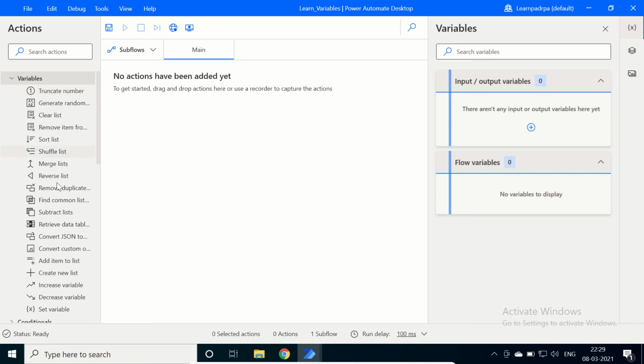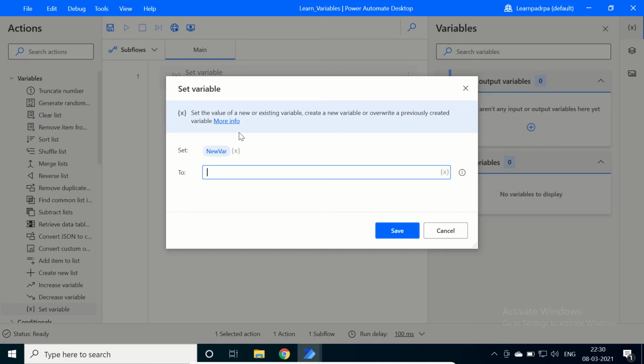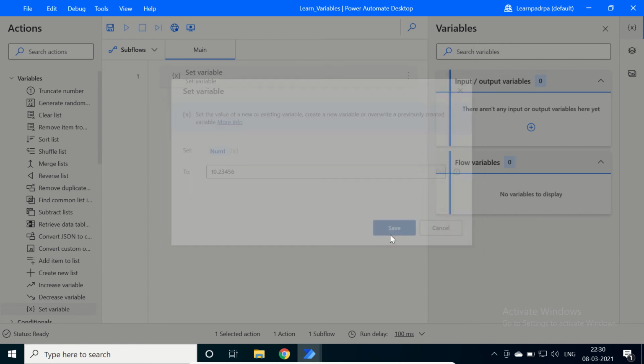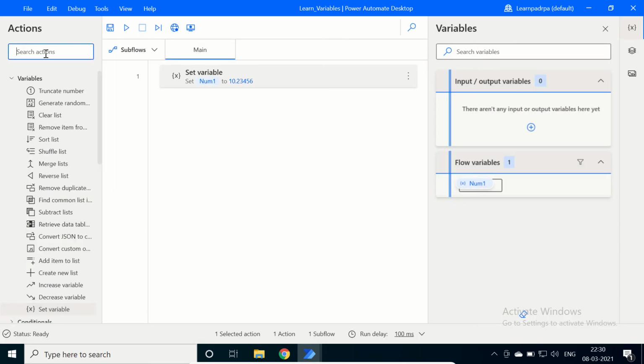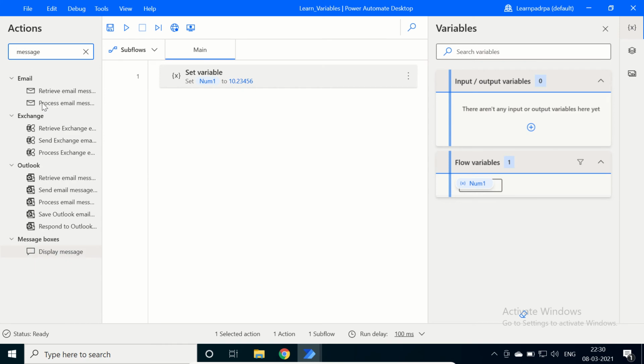Let's see, in the variables today we are going to learn two actions. Set variables to create variables here, and then the truncate number. Firstly, the set variable. Here we are going to specify the variable name. Let's take num1 and the value 10.23456. Now we can see this value using the action display message.